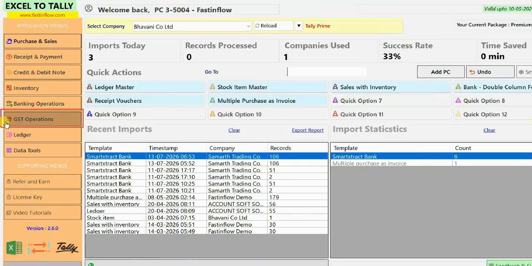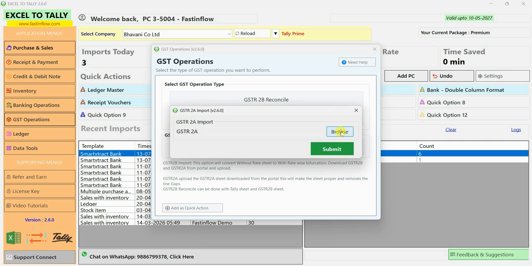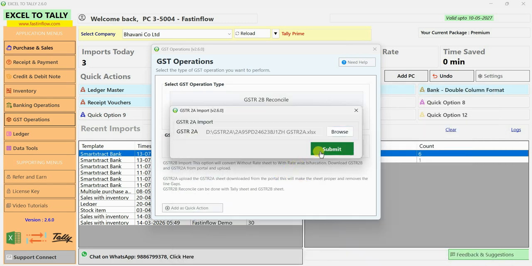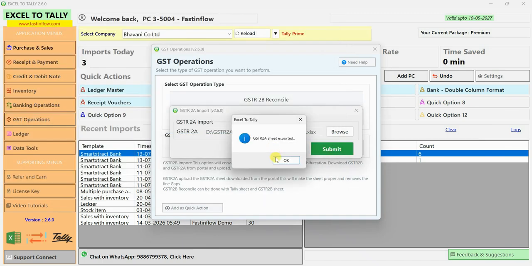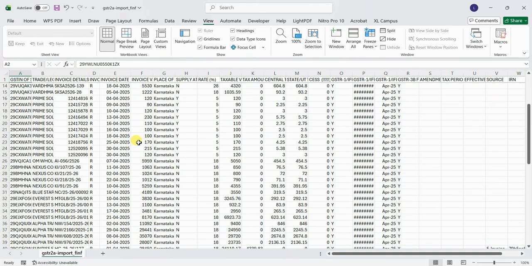Now click on GST Operations. Select GSTR2A Import. Click Browse and select your Excel file. Now click Submit and just save the file. Within a few seconds, Fast and Flow automatically arranges and prepares the data for import.